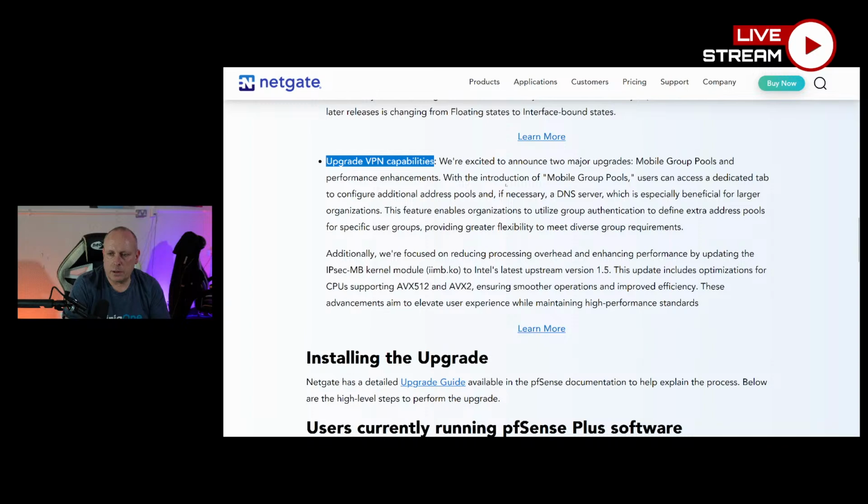VPN capability upgrade. Excited to announce 2 major upgrades. I'm reading these notes as if you're not aware of these being available, reading them for the first time. So 2 major upgrades: mobile group pools and performance enhancements. With the introduction of mobile group pools, users can access a dedicated tab to configure additional address pools if necessary, a DNS server, so beneficial for larger organizations. This feature enables organizations to utilize group authentication to define extra address pools for specific groups.